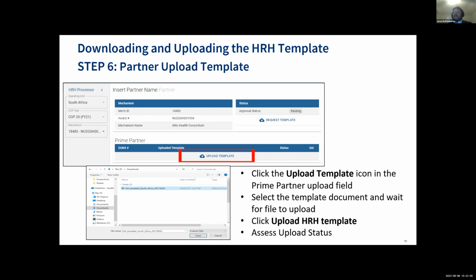we go back to right where we were before. We log into Datum, we click on the apps, we click on the HRH Processor app, we select the OU and the COP, we go exactly to where we went to download it, but now we have an option to upload the completed template. So you'll click Upload Template, you'll find the template that is completed and saved on your computer, and you will upload it into Datum. Next slide, please.